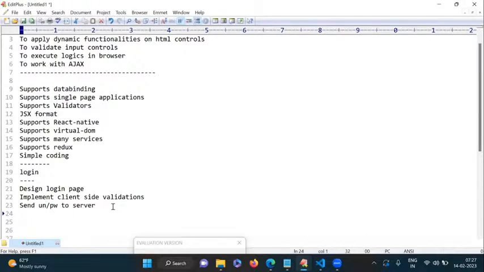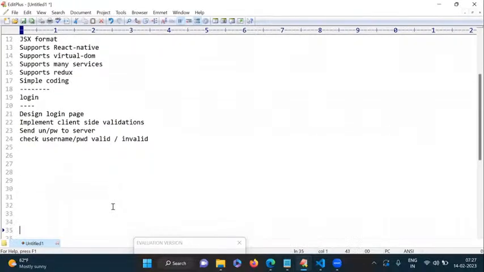Next, check whether the username and password are valid or invalid. Next, redirect to either the welcome page or the invalid page.